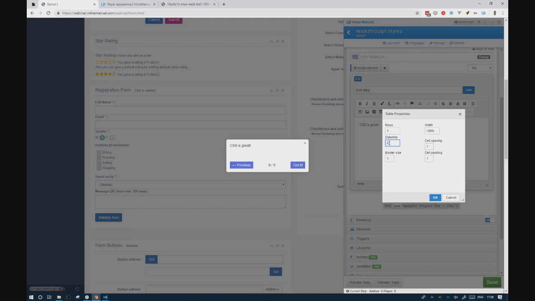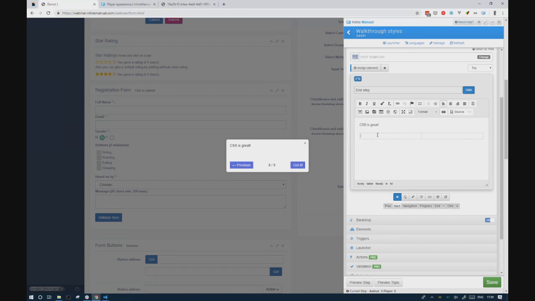So we will have the next button, which will launch another walkthrough, and then an end button, which will launch another walkthrough as well. We are creating this table with one row, two columns, with border size zero, so we don't want to see the border around the table. We keep the width at 100%, so it fills the entire step. We will edit, and here in the editor you can see that the table is there.